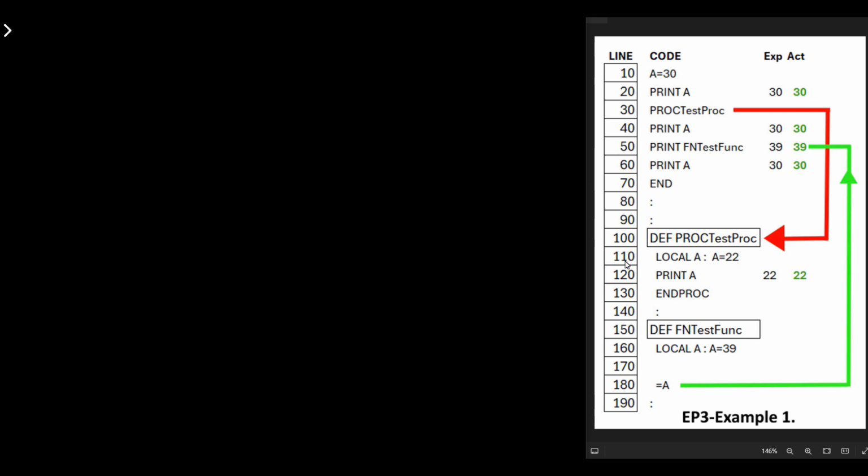And then we hit in here this thing on line 110, and it says LOCAL A. So what LOCAL A means is we're declaring a local A variable, but it just happens to have the same name as the one on line 10. What it does is push this A onto the stack, and then it's free to use in the procedure without worrying about doing anything to its shadow name up there. So we're assigning 22 to it, and then we print it within the proc, and we expect 22.